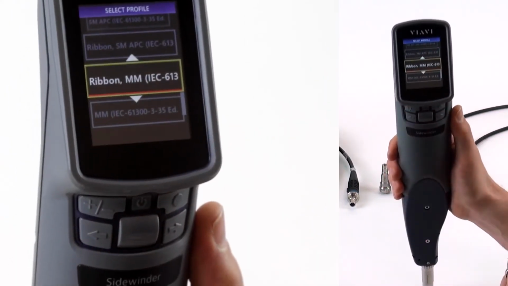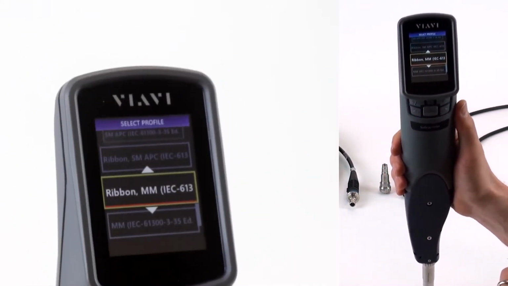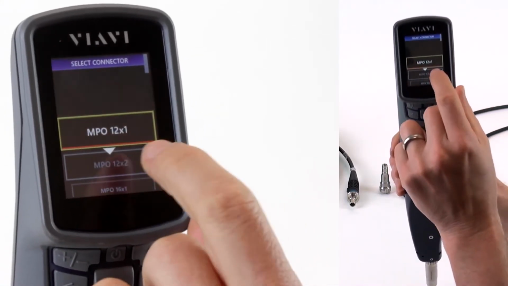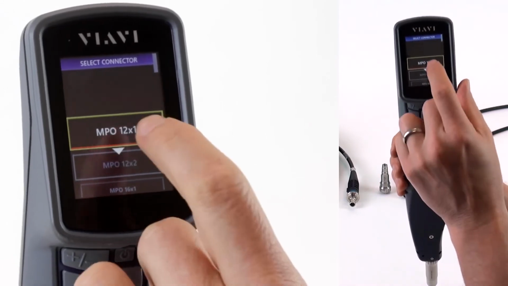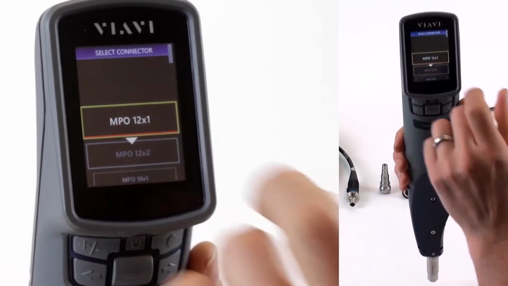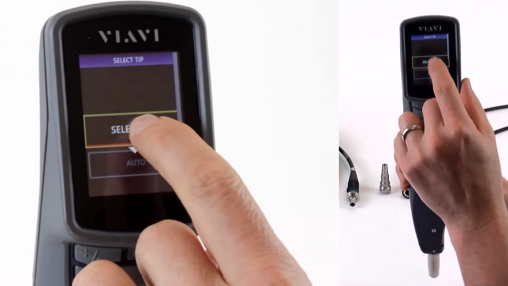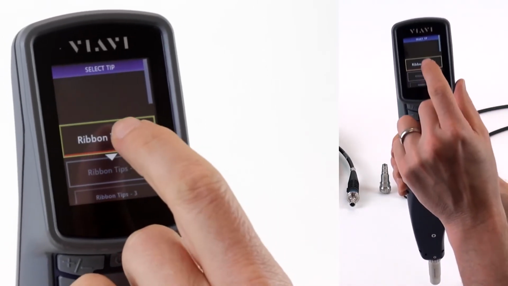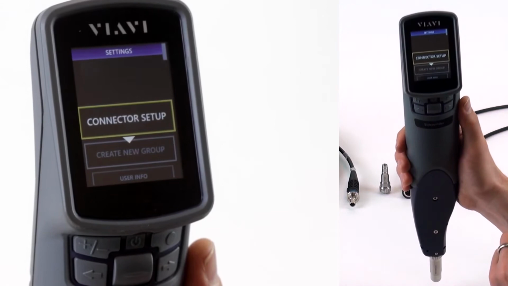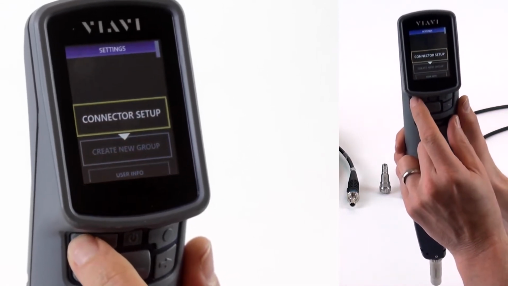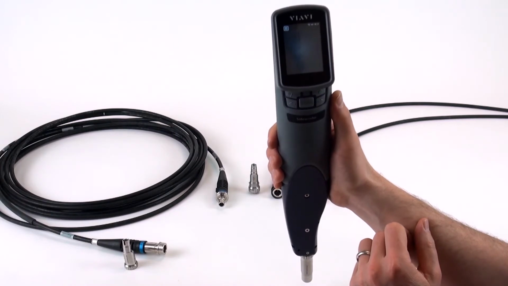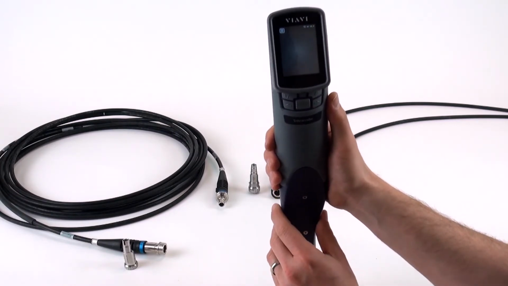You'll choose that, and in this case, since we're checking the QODC12s, these are ribbons, so we'll check that. And these are 12 by 1, which means it's a single array of 12. And then the last one says Select Tip. I'm using my default ribbon tips number 1, which works perfectly fine for me. And then I back out, and I'm ready to proceed with inspecting. Let's go ahead and inspect that QODC12.